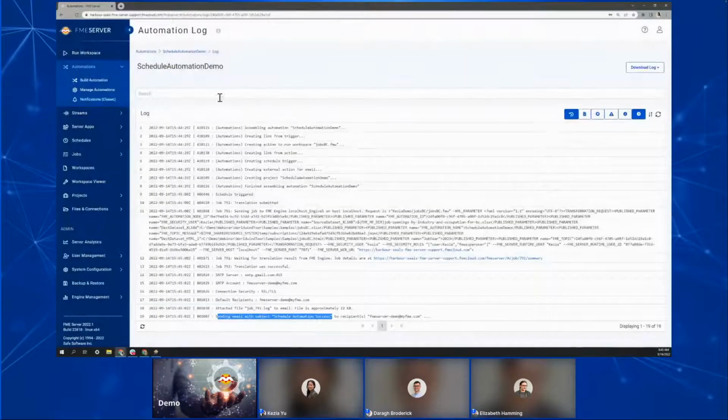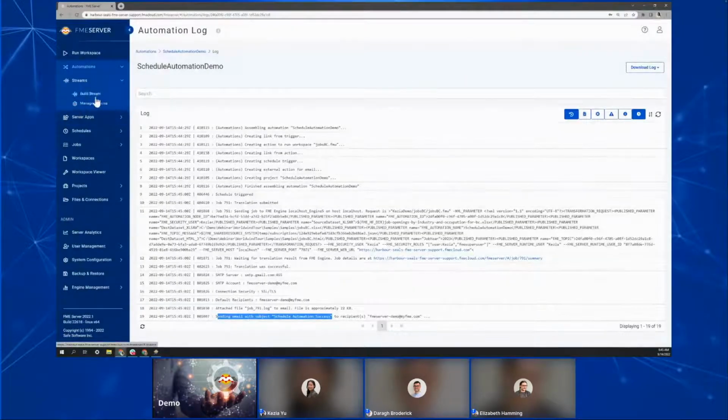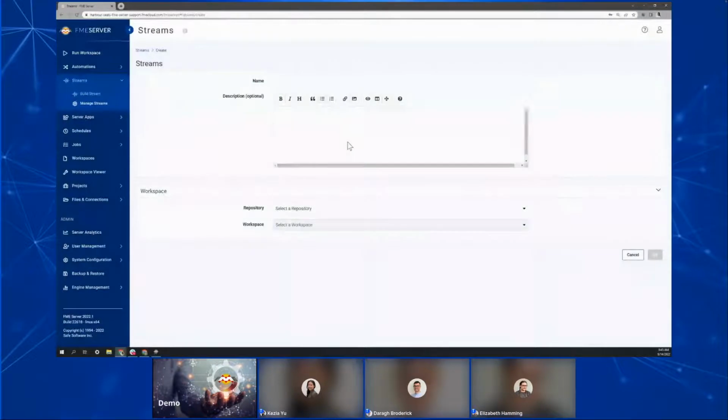Finally, I'd also like to talk about streams really quickly. Streams is for large volumes of data that is run continuously and will take up an engine forever. So if you only have one engine, this might not be the workflow for you. But if you have multiple engines and you can spare one to run this one workspace that you need, then this could work for you.